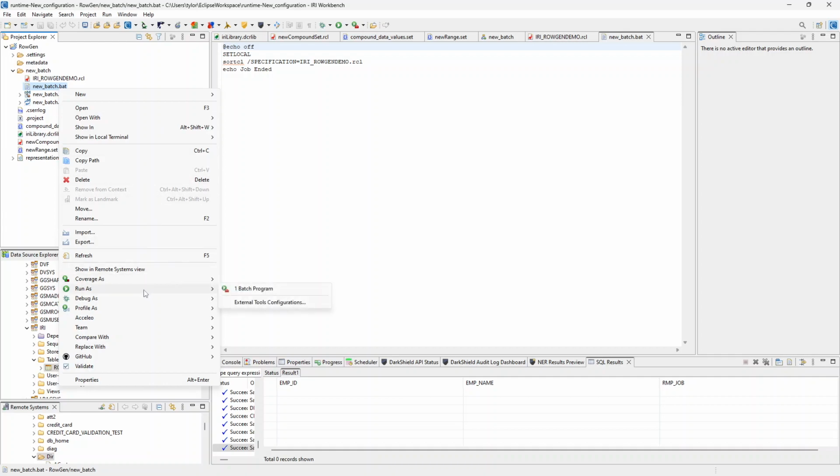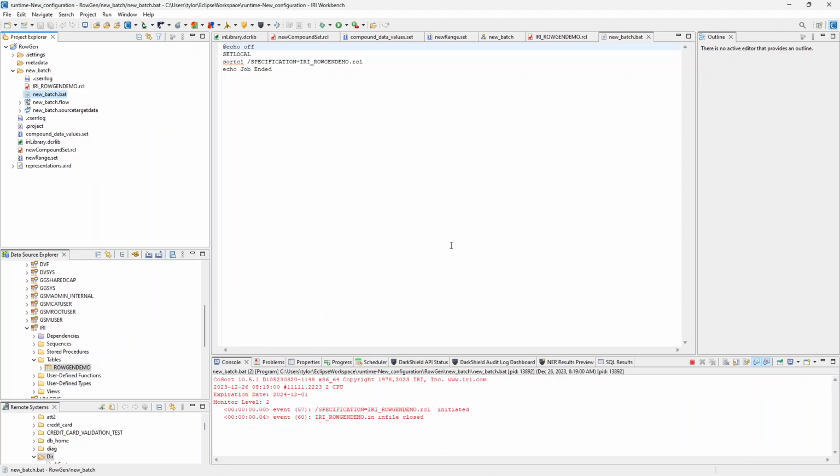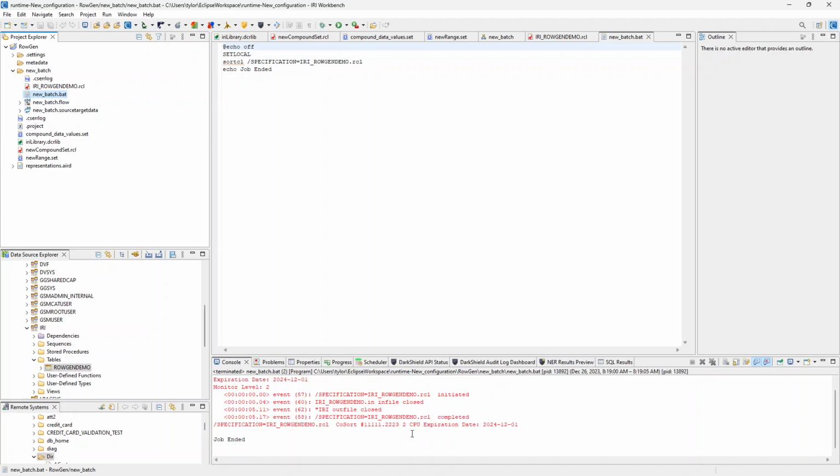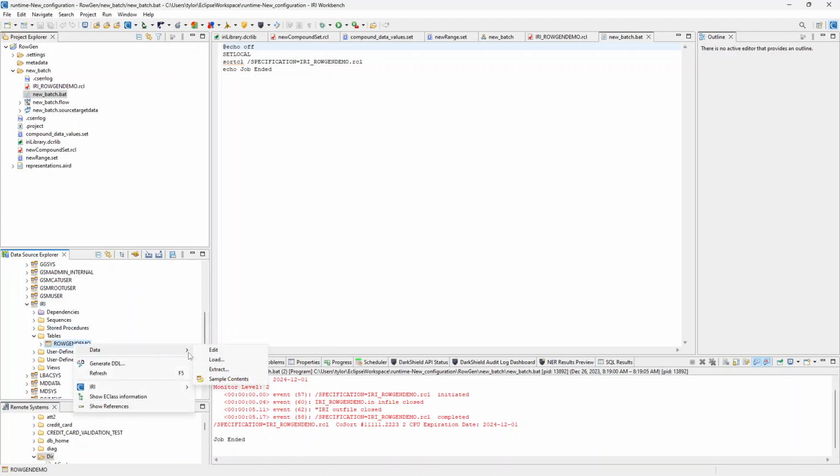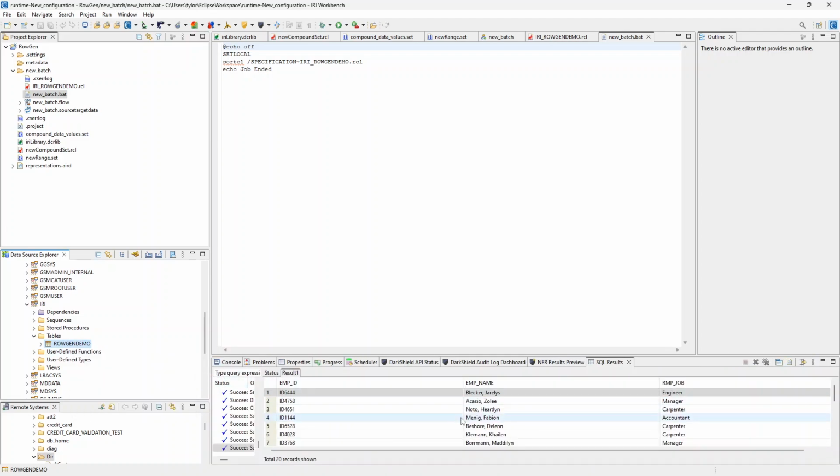So we'll do the run as and a batch program for the new_.batch. Okay, and this is going to run the job. And as you can see here, it's going to say job ended. So first things first, I'm going to go over here into my Oracle main, schemas, IRI, and RowGen demo, and we'll go to data, sample contents.